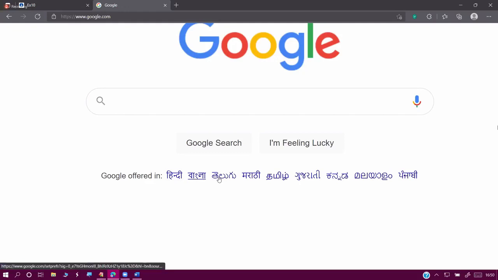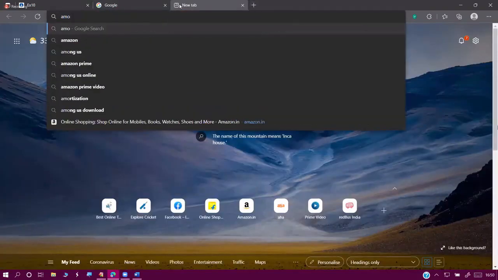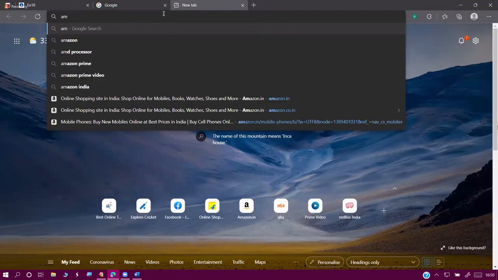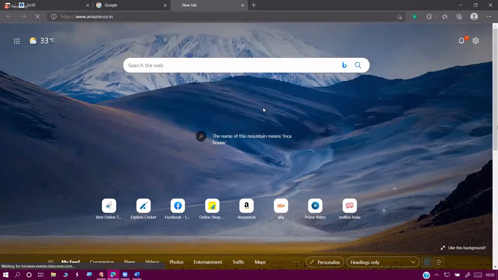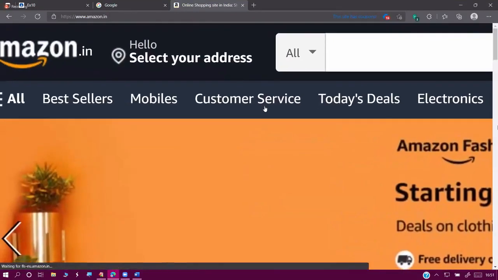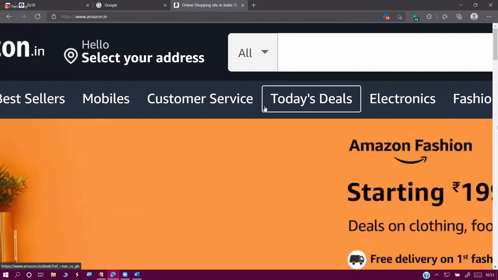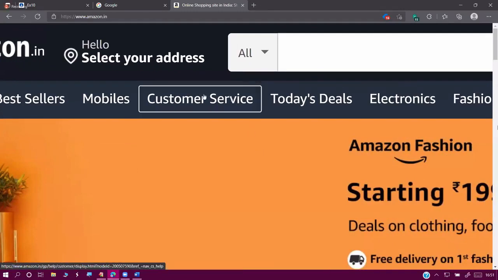A blue underline hand symbol. But on some other websites, sir, suppose Amazon, hyperlinks come in a different format. The best sellers, mobiles, customer service, today's deals are available. Those are all hyperlinks and anchor tags, but not looking like that, sir. They design them attractively. Okay, hand symbol.